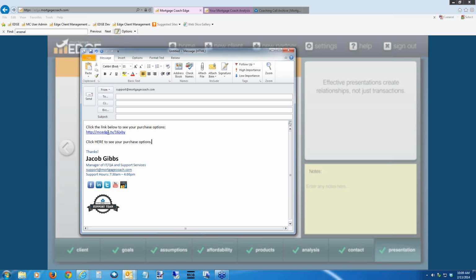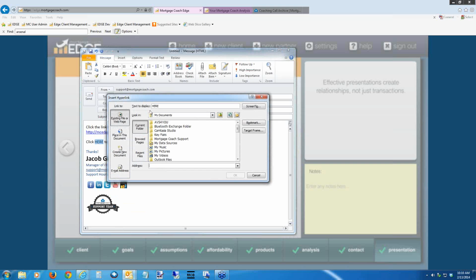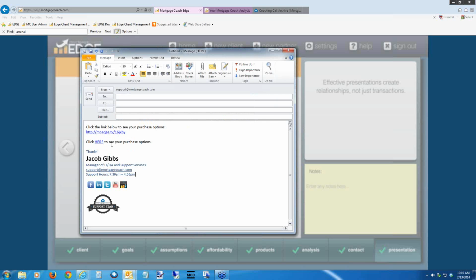But if you want to do it this way, where you're actually going to use a word instead of the link, what you do is select the word that you want to make into a link, right-click on it, choose Hyperlink, and the text to display is what's going to show on the screen. The address it's going to point to, you're just going to right-click and paste your edge link in here, and then hit OK.